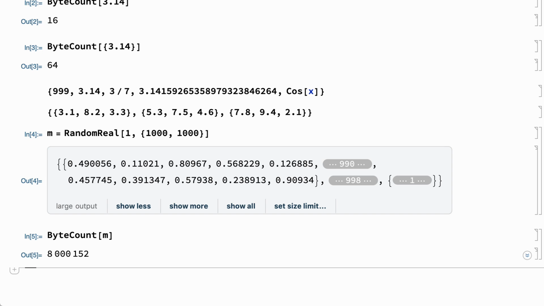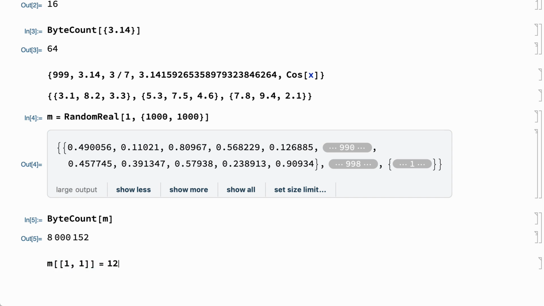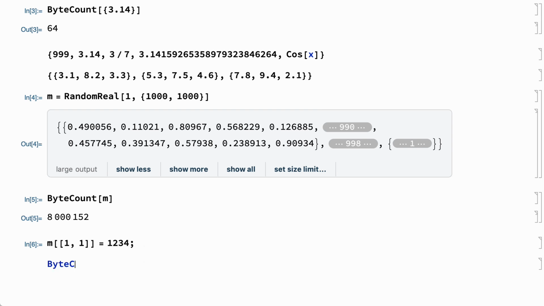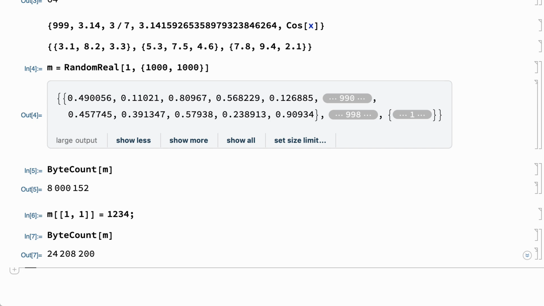This optimal storage system only works for arrays that are regular, meaning that all of the rows have the same length and where all of the elements are machine numbers of the same type. Otherwise, the system automatically converts the array to a general expression. For example, this input replaces one of the elements in that array of inexact machine numbers with an exact integer rather than with another inexact machine number, so the elements in the new array are no longer all of the same type, and ByteCount shows that the result uses quite a bit more memory, which is the memory needed to store this array as a general expression.